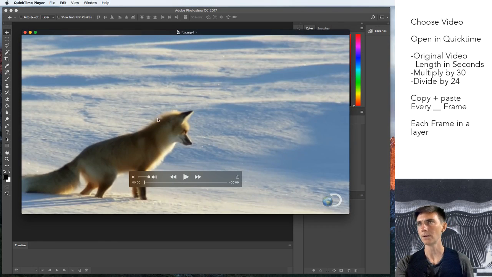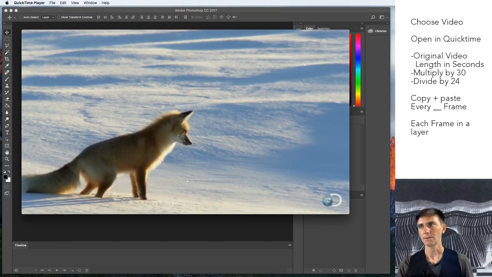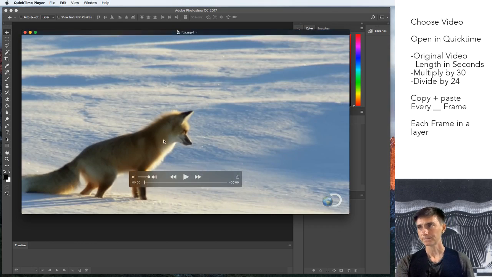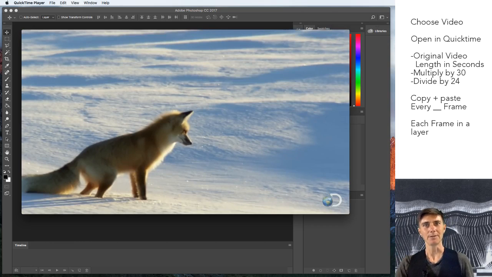So I have this open in QuickTime Player, and I know that it's 6 seconds long. We already went over the math, but just a quick review. This is 6 seconds of digital video, and in digital video there are approximately 30 frames per second, so since this is 6 seconds long, I know that there are 180 frames that make up this video, so that when you play them really quickly, it looks like there's motion happening.